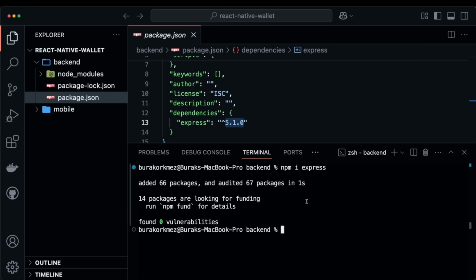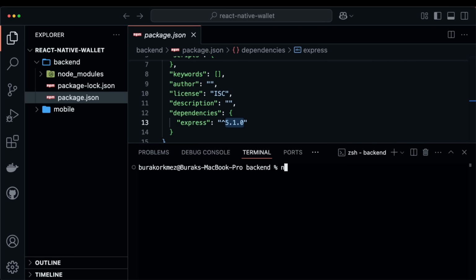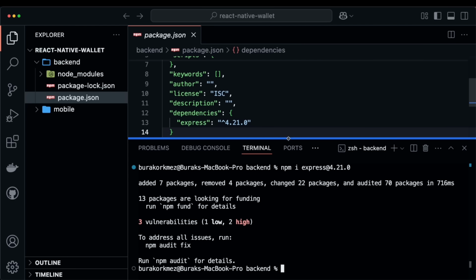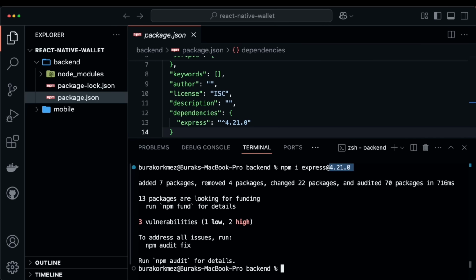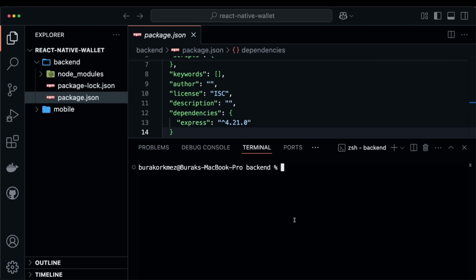Okay, so I'll clear up my terminal and I'll say install Express, but with version 4.21.0. Okay. So once again, this tutorial is not outdated. Don't ever feel like that. This is just a more stable version that we'll be using. Okay, just go ahead and do this. Once you are done with it, we can install other packages.